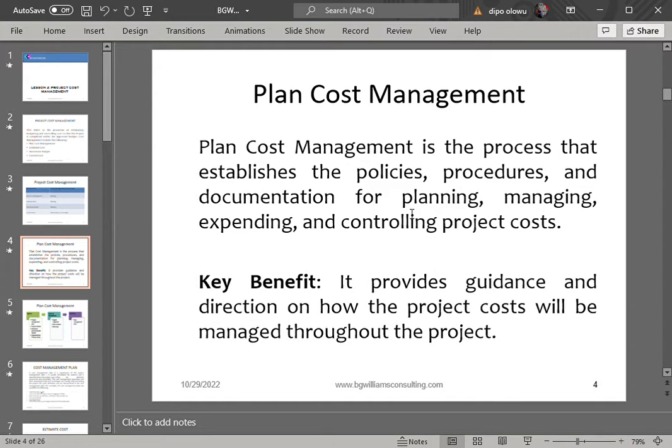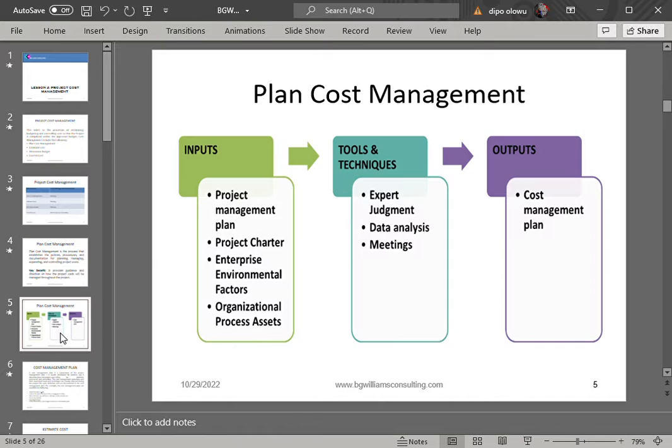So at the end of this, what are we trying to get at? You see that the key benefit of this process is that it will now provide guidance and direction on how project cost will be managed throughout the project. Which means every other person that will be part of the project will make reference to this document so that they can know, okay, this is what has been planned, this is what has been designed, that everybody will follow in order to be able to manage cost for the project. Okay, that is what plan cost management is.